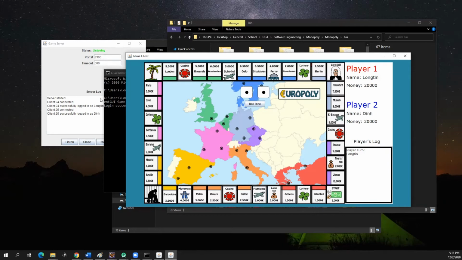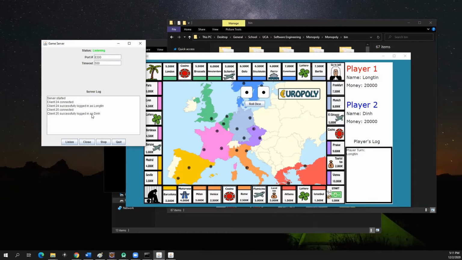As you can see, client 25 logged in, successful login as Dean, and you can see Dean is logged in. So about the game, real quick, it's a 2-player game. We have the 2 pieces down here. Player 1 is the cat, and player 2 is the dog, and they both have color coordinated. Player 1 is red, and player 2 is blue.